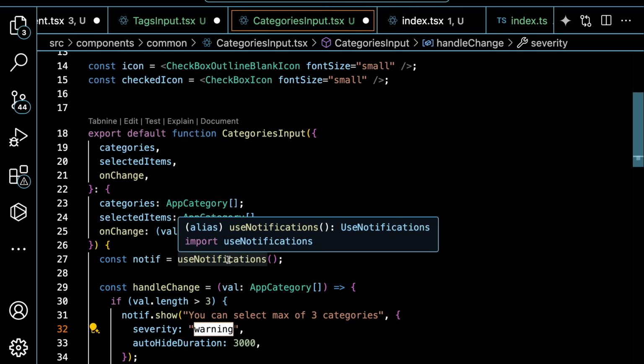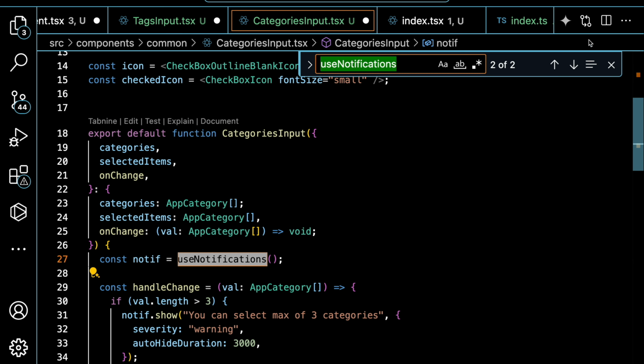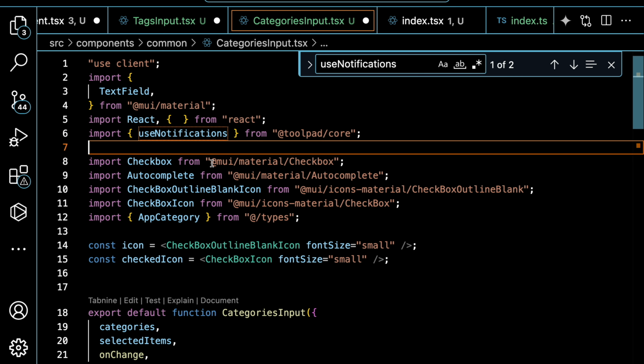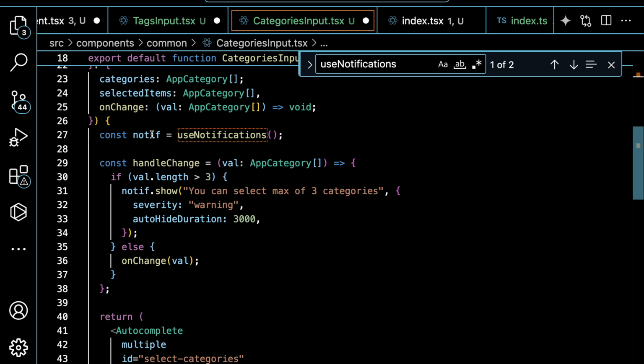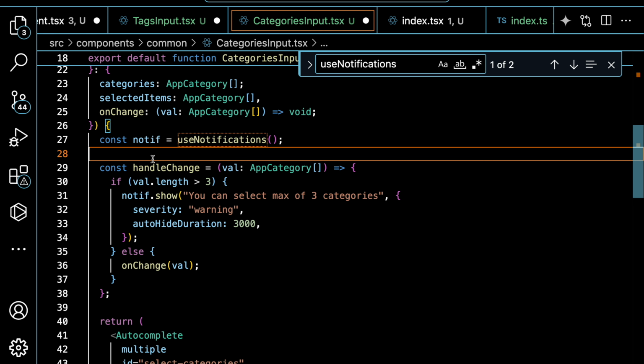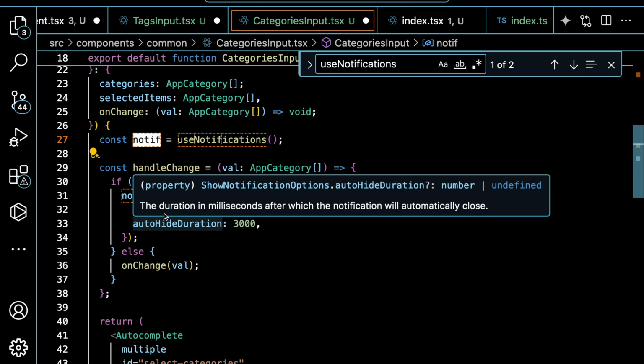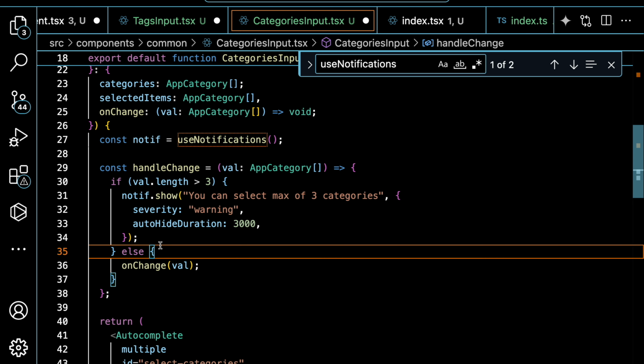You can see we are using a hook, use notification. Use notification is imported from Toolpad Core. So they have some setting and use hook. They have some hook API that you can make use of. So if you want to show a notification using this Toolpad within your dashboard, you call this use notification, and from there you can access some props over here like this function and show your notification.